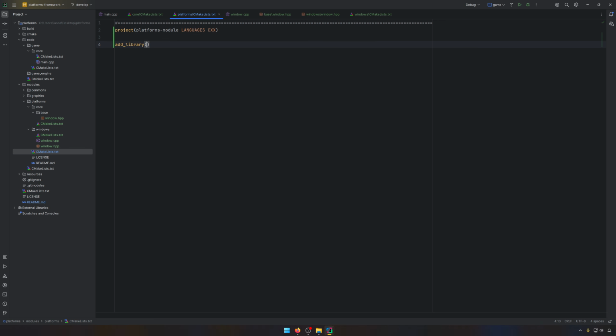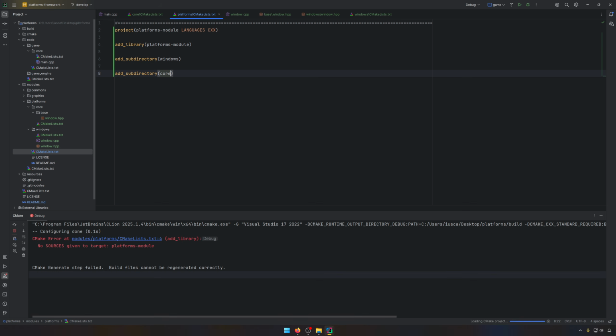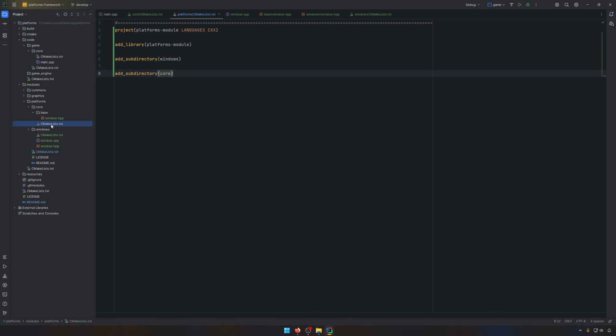Add library, the same name we will use, platforms module. We will add the subdirectory Windows, okay, and the subdirectory core. That's what we have so far now. Now, into the core CMake file.